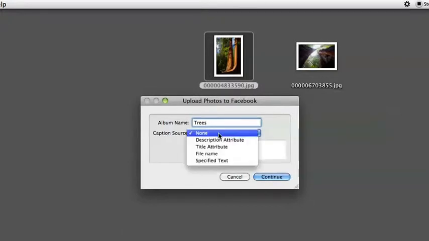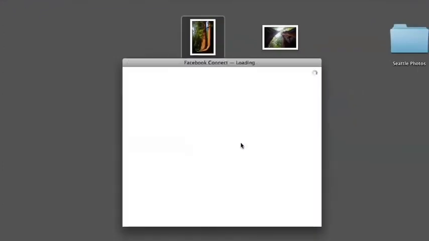Now, for the text that goes with the image, you have a lot of choices. You can use the embedded caption, it's called the description attribute, or the embedded title, or the actual file name, or this text is the stuff that's in the metadata. Or you can specify your own text on the fly. I'm going to use the text that's in the description attribute there, and then just click continue.